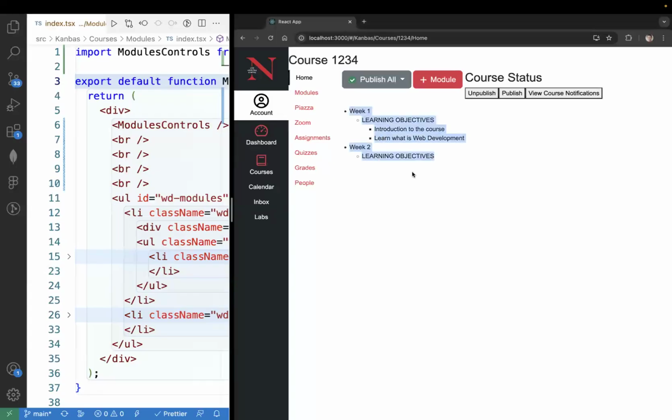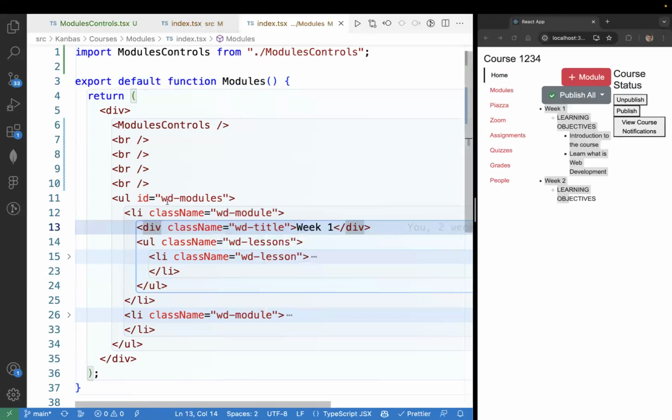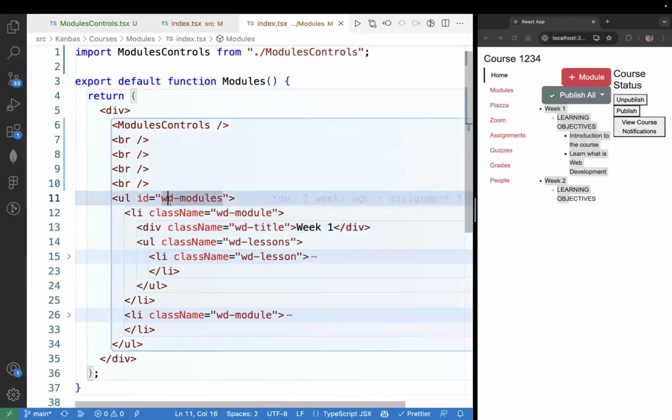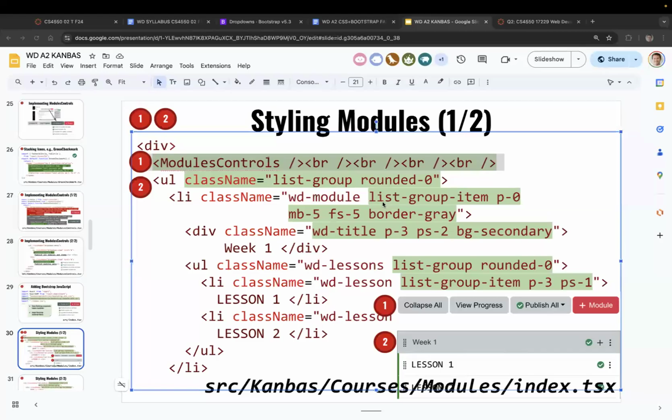So what else? Now let's focus on the modules themselves. The modules right now is just a whole bunch of nested lists, an outer list containing an inner list. The outer list is a list of modules, so module 1 is week 1, module 2 is week 2, and so on, and each one has a sublist of various lessons. What we're going to do is add some classes, as we did earlier, and convert these lists into list groups. It's a nice place to start, and then override them to make them look like we want.